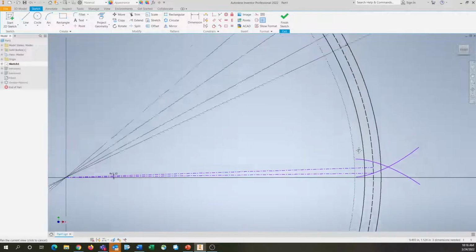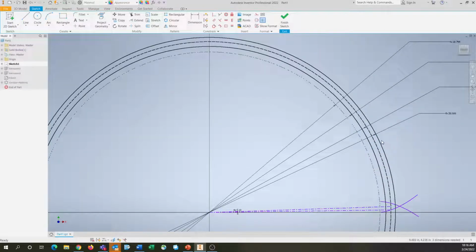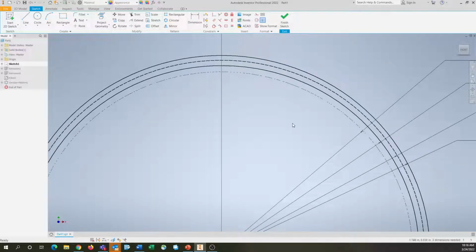So I have 4 circles, and so 1, 2, 3, 4. These 2 are solids because I want my dedendum and addendum to set the root and tip of the tooth. So 4 circles, and that's really all I started with in my sketch.